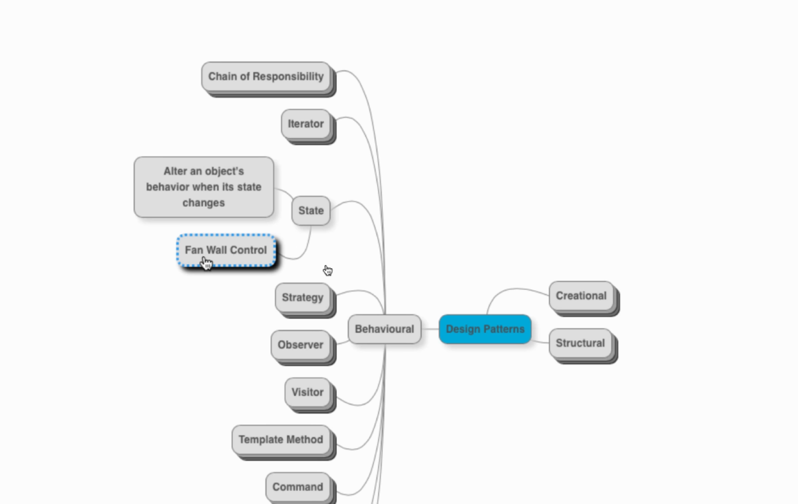So this is one way of implementing this particular logic of the fan wall control. The other way of doing it is by representing each of the states as each of these levels. So level 1, level 2, level 3 as different states. Level 1 can be a state, level 2 can be another state, level 3 can be another state. And when the switch is called, when the knob is turned, then a method is called on level 1 which would switch it to level 2.